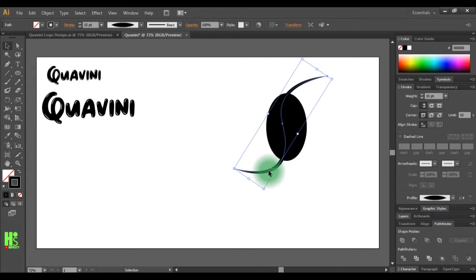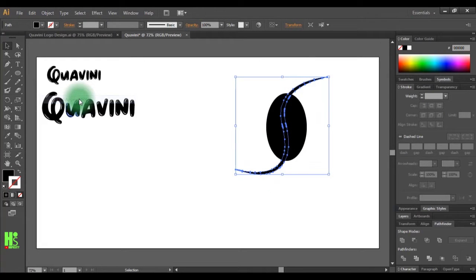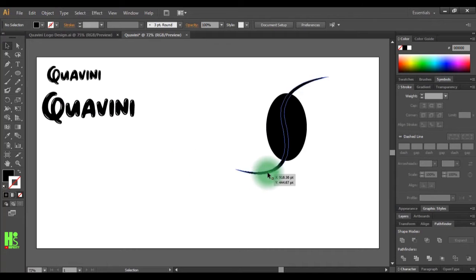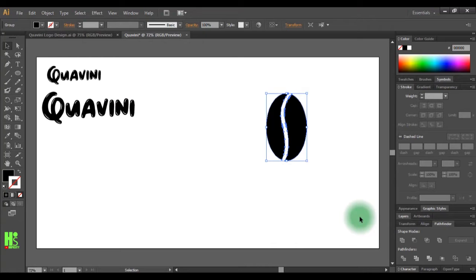I'm going to come here now. Just click on expand appearance. I'm going to click here too, and I'm going to click on minus front. So I'm going to get this shape right here.